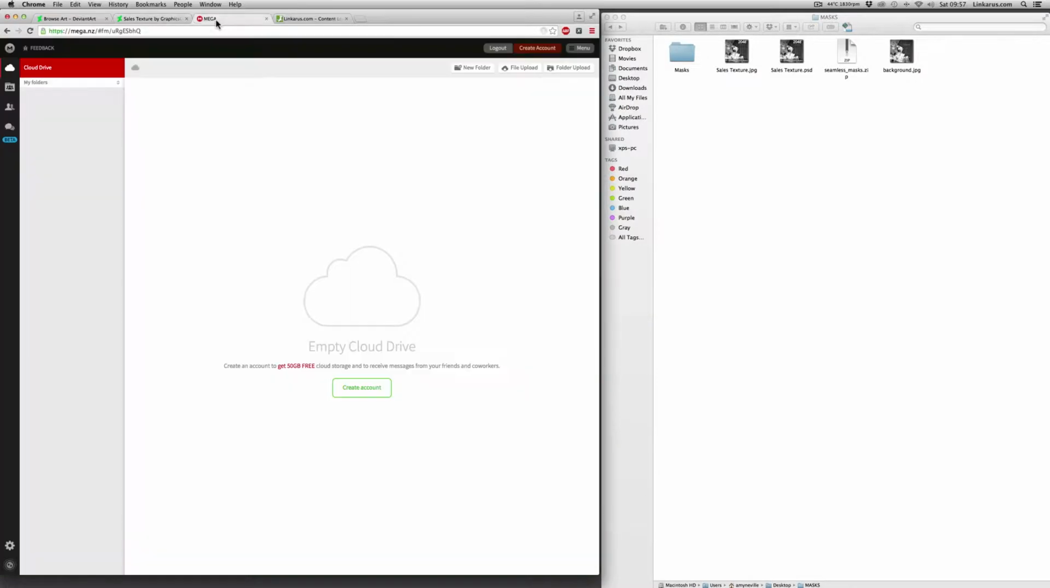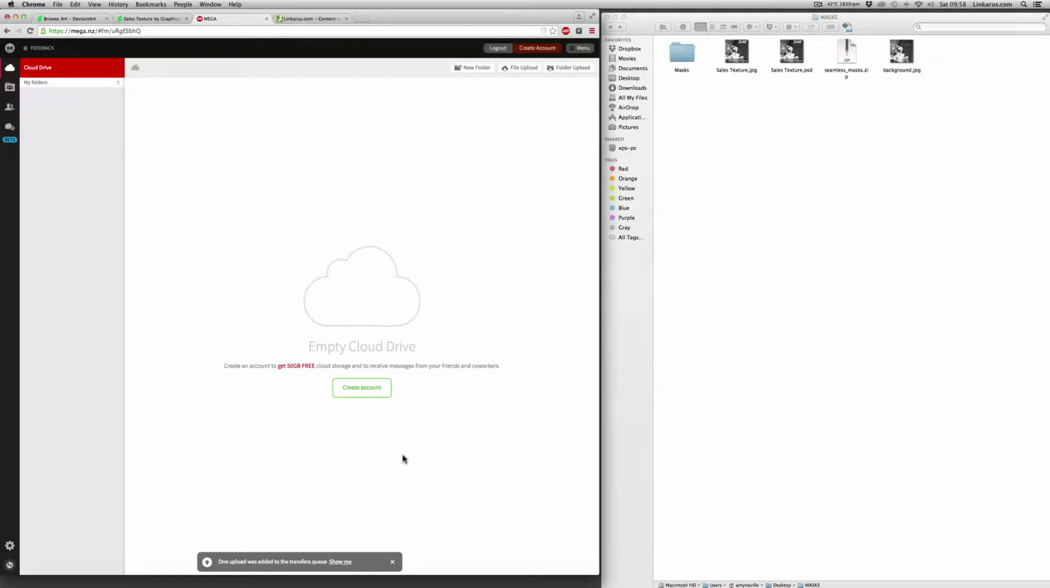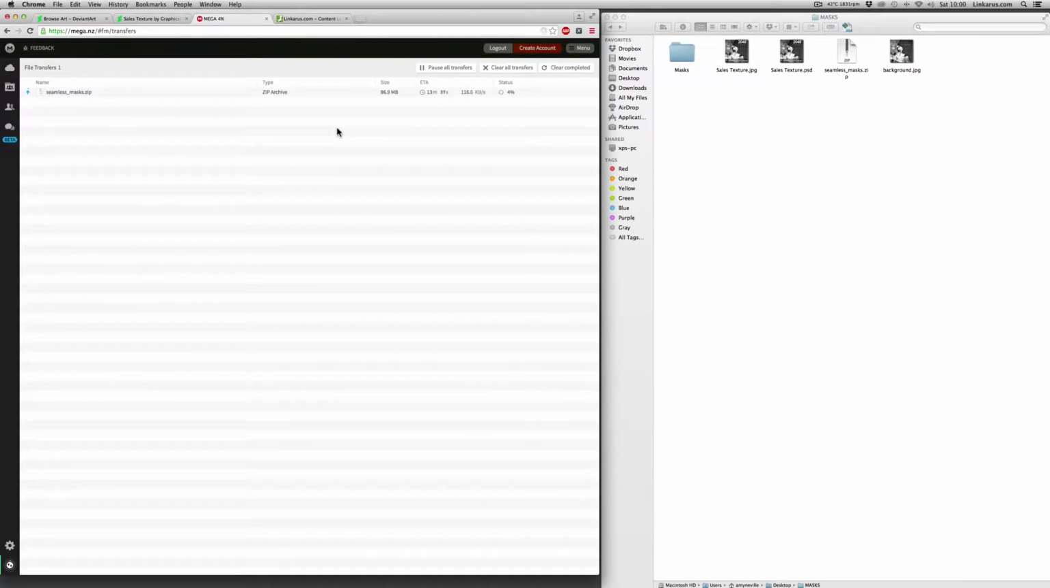So what I'm going to do now is I've gone to this website called mega.nz. This is a great website for hosting files, and you get 50 gigabytes free. So that's very good. So what I'm going to do is click File Upload, and I'm going to select the zip file that contains all of my masks. It says here one upload was added to the transfer queue. Once you've uploaded your file, it'll go into a transfer queue, and you'll have to wait some time for the file to upload. So I'll come back once the file has uploaded.